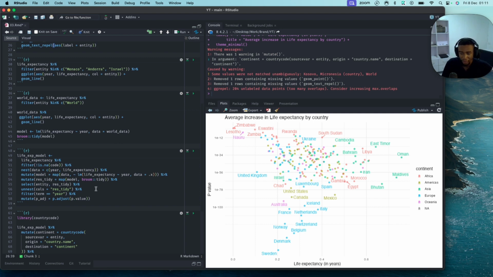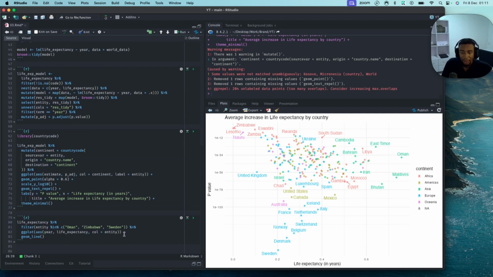So yeah, that's a very simple approach on how to summarize large data and get quick insights into your data using a simple statistical model like this linear model. And yeah, that's it.